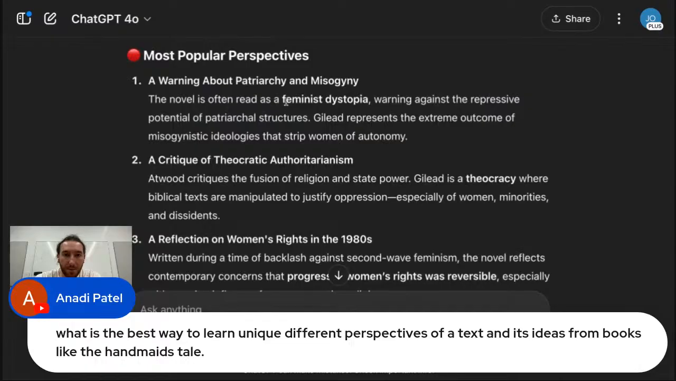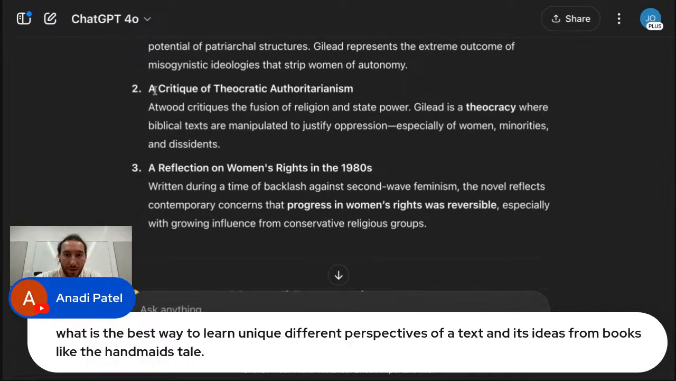The novel is often read as a feminist dystopia. There's some good language that comes out from this. And yes, you still need to cross-check it with other articles on Google and do your own research and obviously ask your teacher about things as well. But this is just a great starting point to expose yourself to some different perspectives.